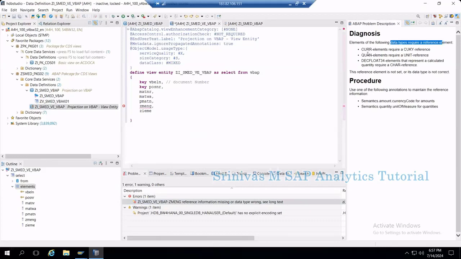Means currency, quantity. We know this ZMENG is a quantity. Such quantity elements require a reference element, the unit. I said, right, our quantity always binds with the unit. But even though I am providing the unit here, the system is showing an error message. So how do we resolve this error message? SAP is saying use one of the following annotations to maintain the reference information.